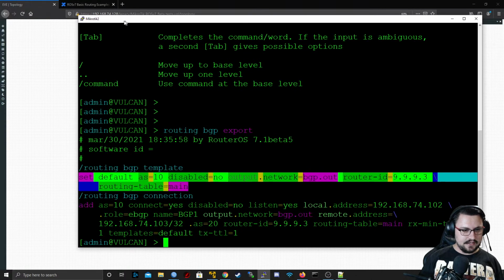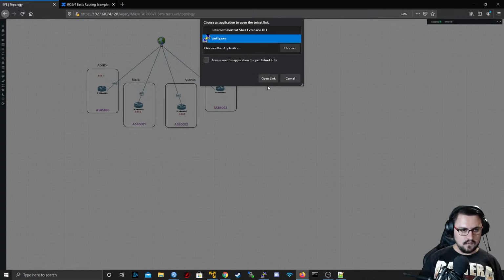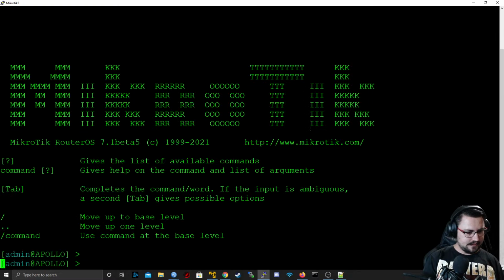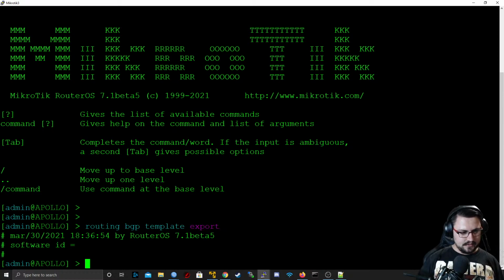Okay, so let's just replicate this over onto Apollo quickly. All we're going to do is bring that up a bit. Admin, routing, BGP template. Let's just export that. So I have no template at the moment. So let's just do routing BGP template. Let's set default.